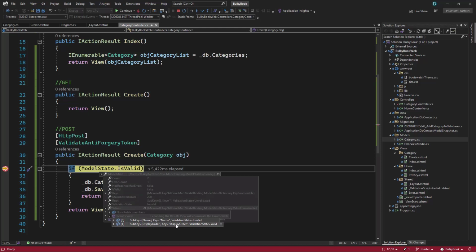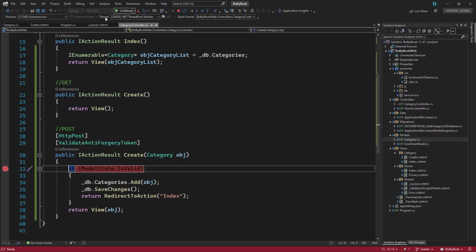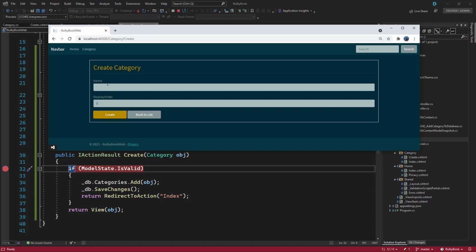So now you can see display order is valid, but name is still invalid because it is a required field. Our server-side validations are working, but it would be helpful if we were displaying an error message right here so that the user can know why it is failing. Doing that is super simple.